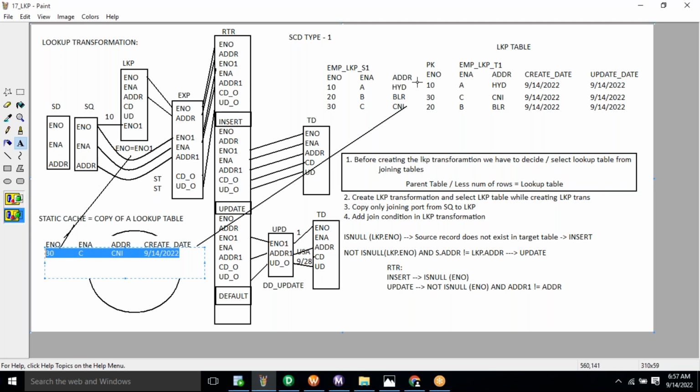Next, our mapping, after inserting employee number 20, will start processing employee number 30. It sends 30 to the lookup. The lookup will look for the matching value 30 here. Now this time, do we have 30? Yes, we have 30. So as soon as 30 is found, it will return the corresponding column values to the lookup transformation. The same it will pass to the expression, and the same to the router. Now at the router transformation we have the 30 values from the source and from the lookup.